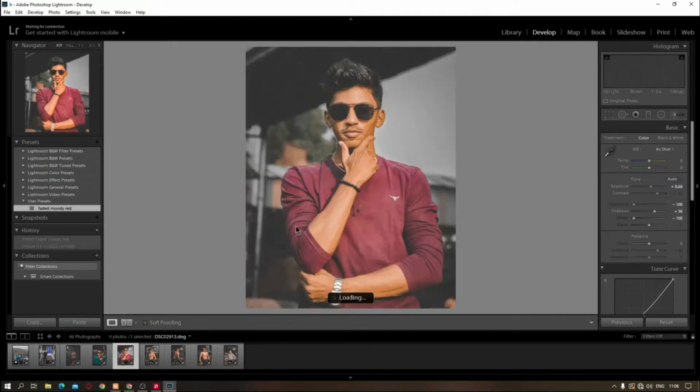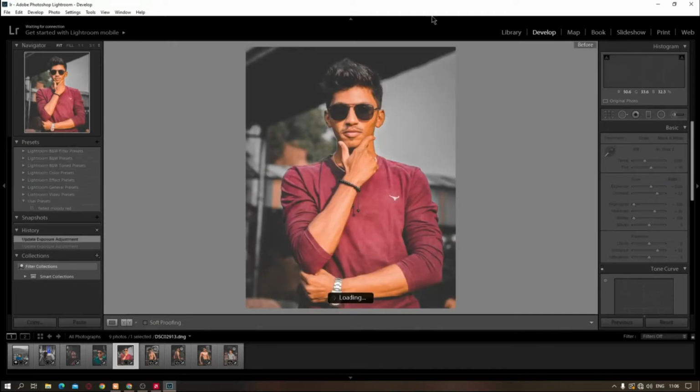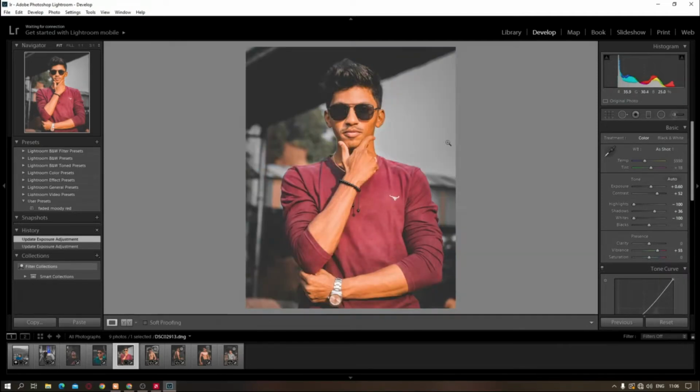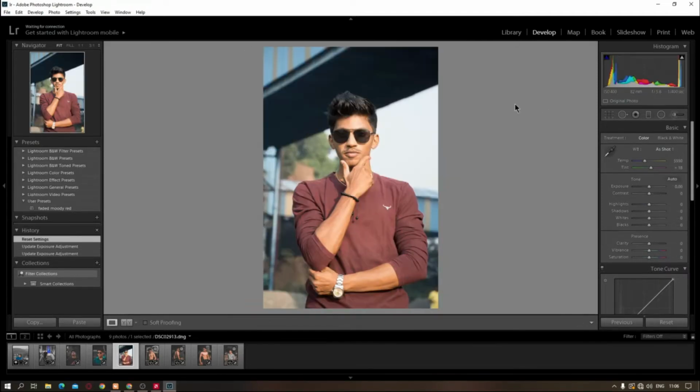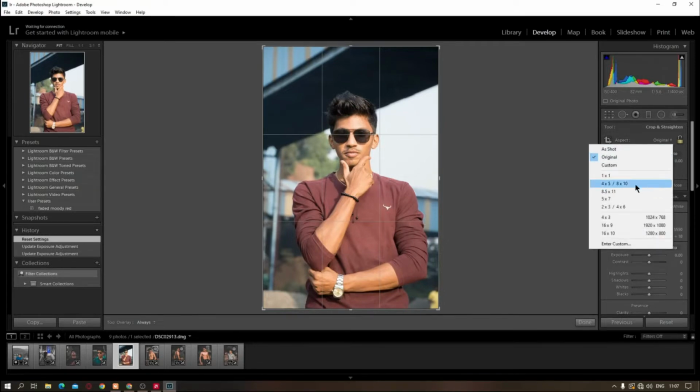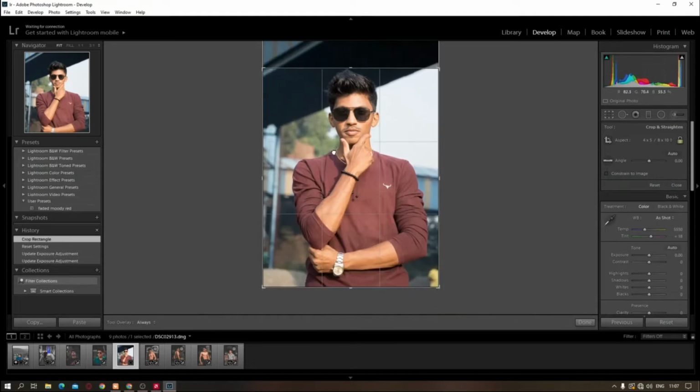Let me show you how you can do it, okay? With this picture, I'm gonna show you how you can do it. This is the original picture, okay? And this is the final product. First thing you have to do when you're actually editing for Instagram, just go to crop filter, aspect, as you can see, aspect, and go to 4:5. This is the aspect ratio for Instagram.